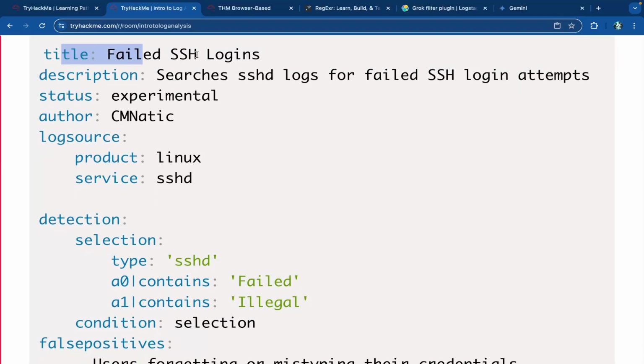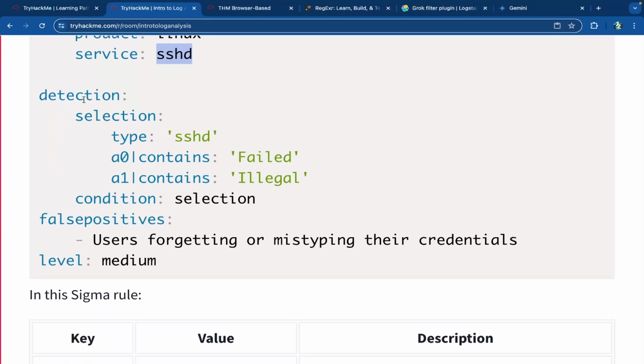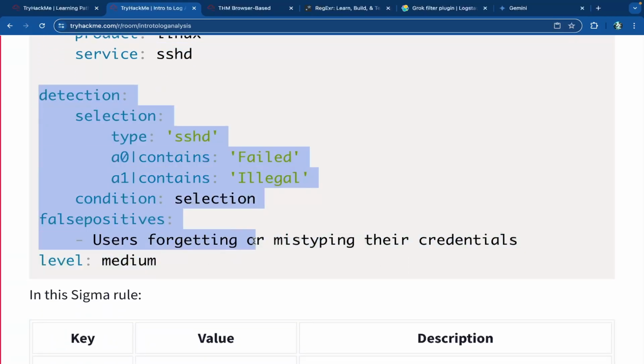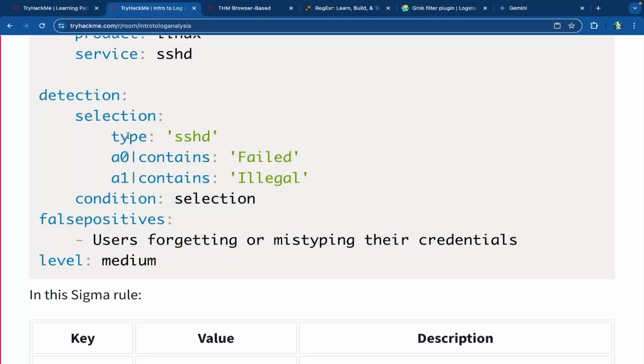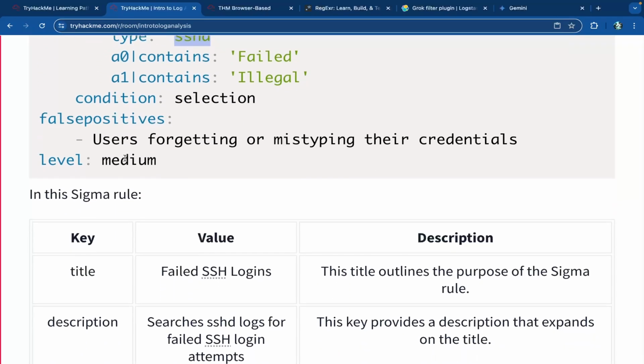So you have the title for the rule, the description of what it does, the status, the author, and the log source is going to be Linux and SSHD. And the detection, I believe this is pretty much the full portion of the rule right here. So it's going to go through the selections, find this. This is speculating at this point.